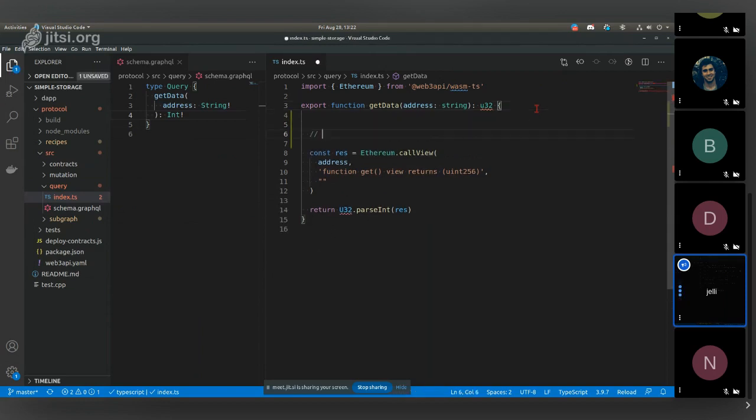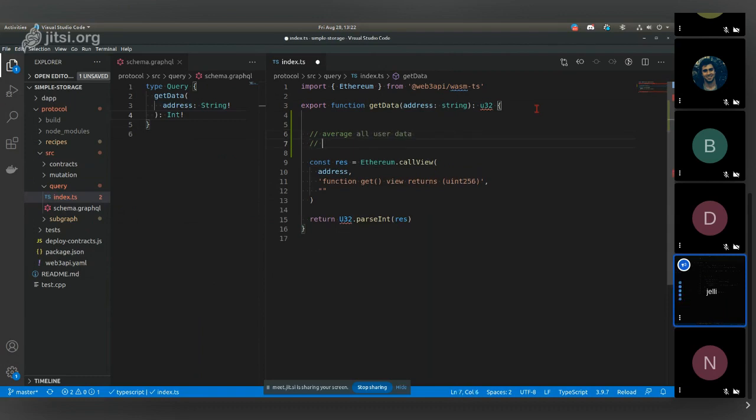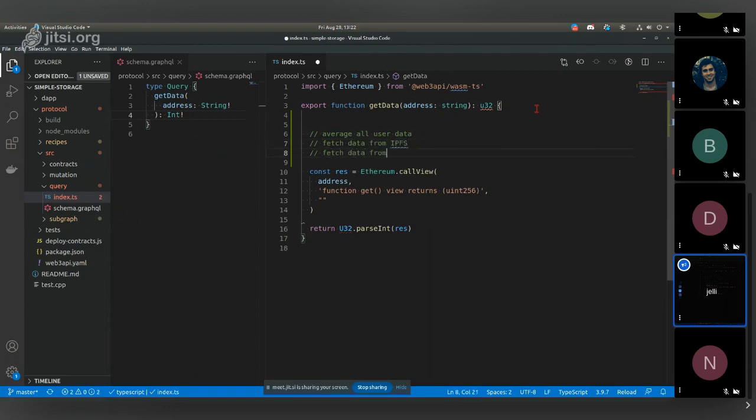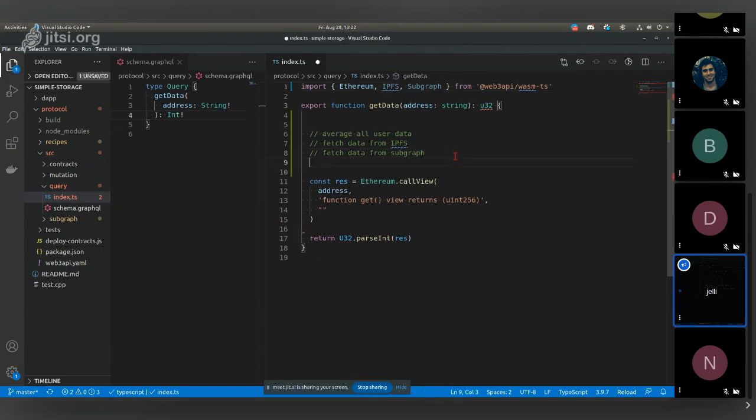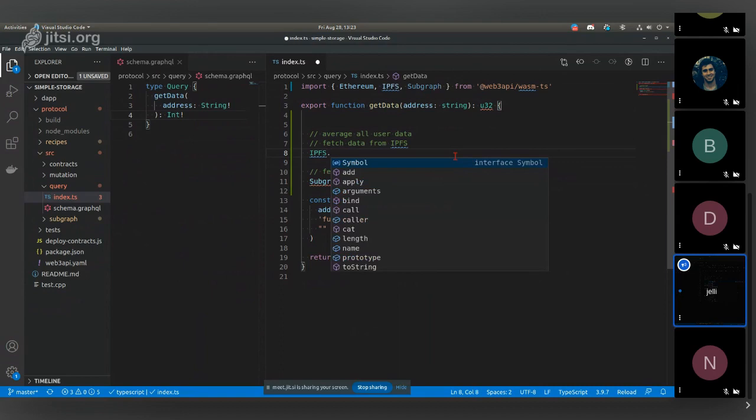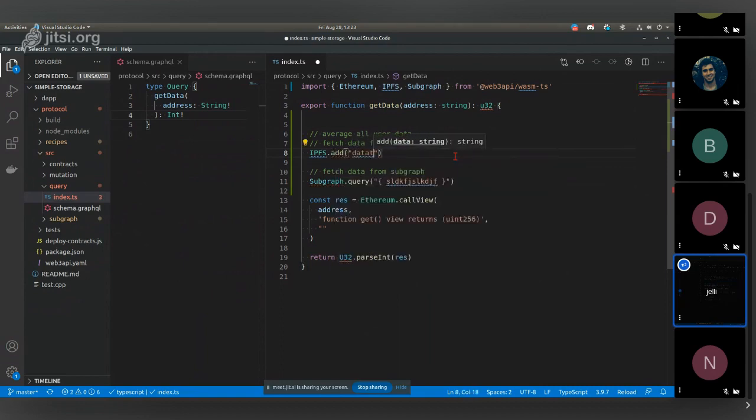For instance, maybe we wanted to average all user data or something like that. Or maybe we wanted to fetch data from IPFS or fetch data from a subgraph. We can do that if we include IPFS or subgraph, and then we use those as such. We can do subgraph.query and then give it a query. Here, we can do IPFS.add, and then we can give it data. Or we could do cat, and then give it an IPFS hash, and then get that data.